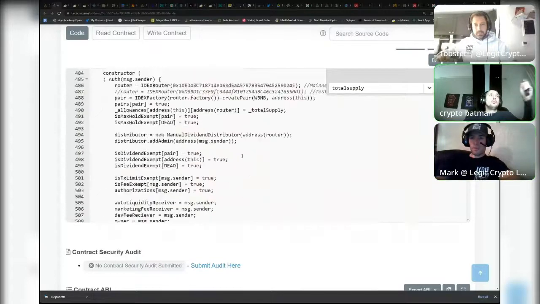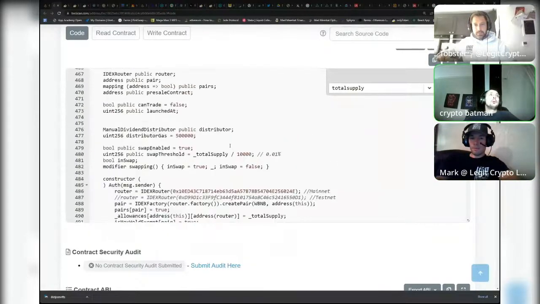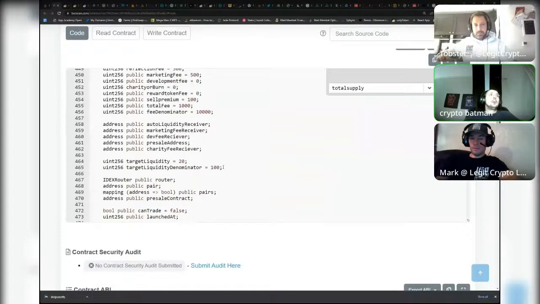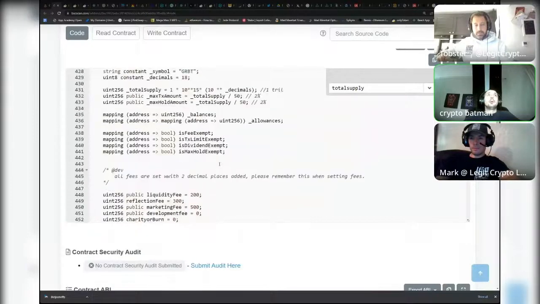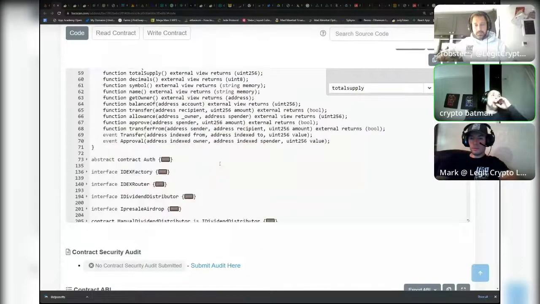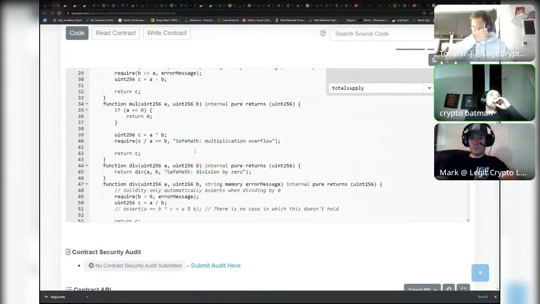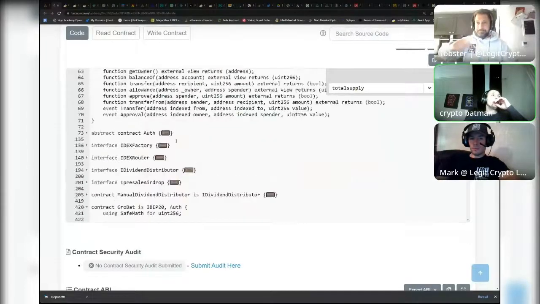Right, so what I've seen recently are modifiers being completely and utterly absolutely abused. So a modifier is something that, let me see this ownership thing. Where's contract off?